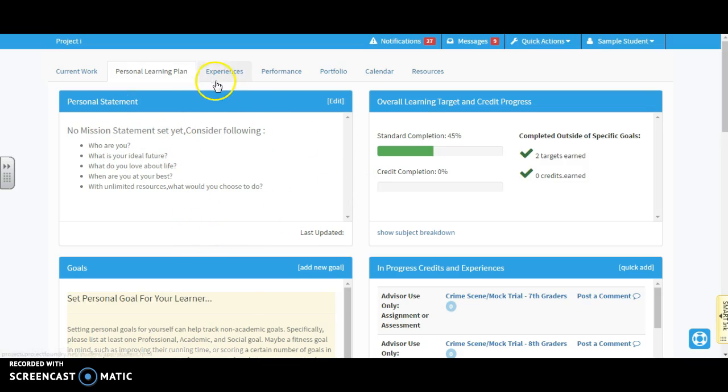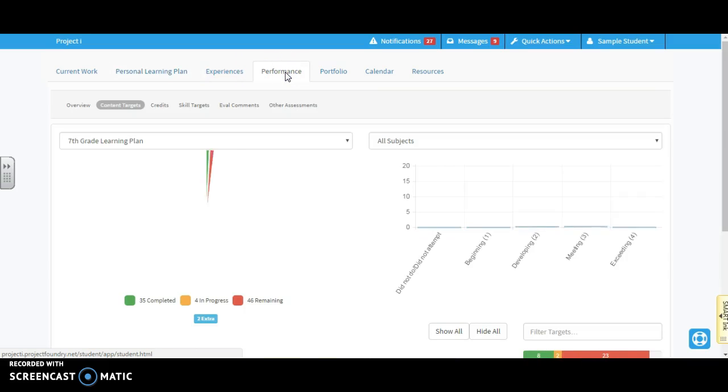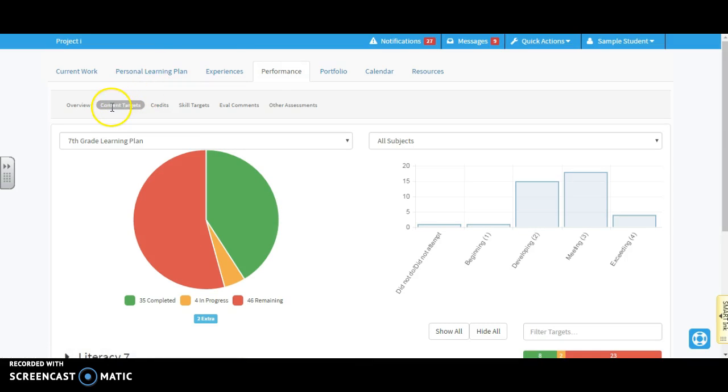When you're on here, you are going to want to click on Performance. Then from Performance, you want to make sure you're on Content Targets. And Content Targets is really going to show you the breakdown of your students' learning. So if you look down here, you can pick their learning plan.